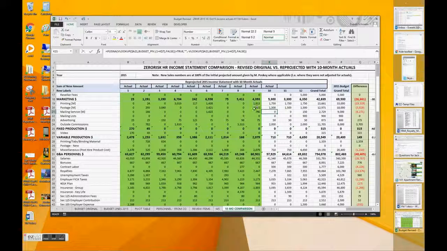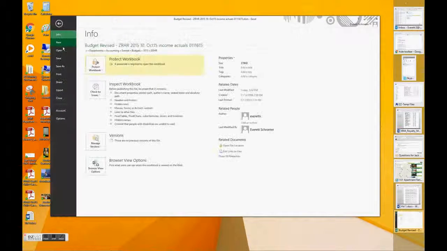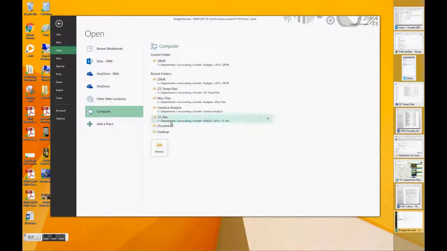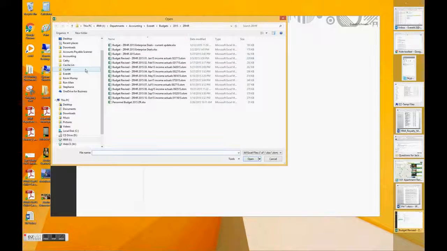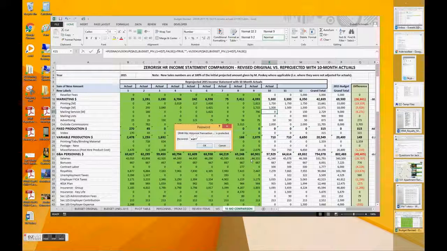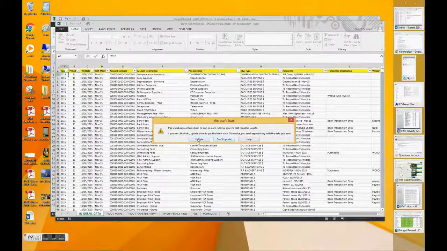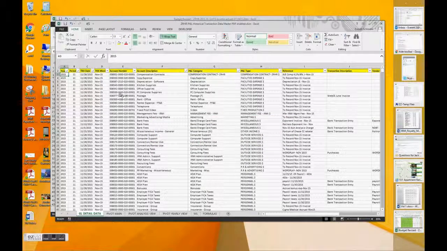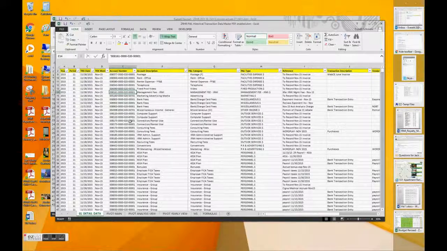Let's now open ZR's P&L master activity file. And the password here will be the same as the one that's also used to open the budget reprojection file. It is okay to hit update in this file as well. We're interested in October's data for the purposes of this training video.